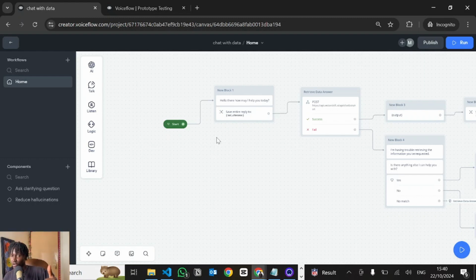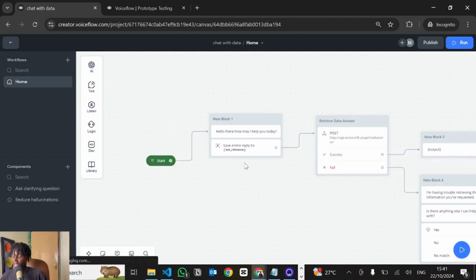So we'll start with the VoiceFlow template, and all this I'll provide a link in the description so that you can be able to follow along with me. Okay, so the AI starts with a simple message: "Hey there, how may I help you today?" It captures the user's response, so that is a question they want to ask the data.